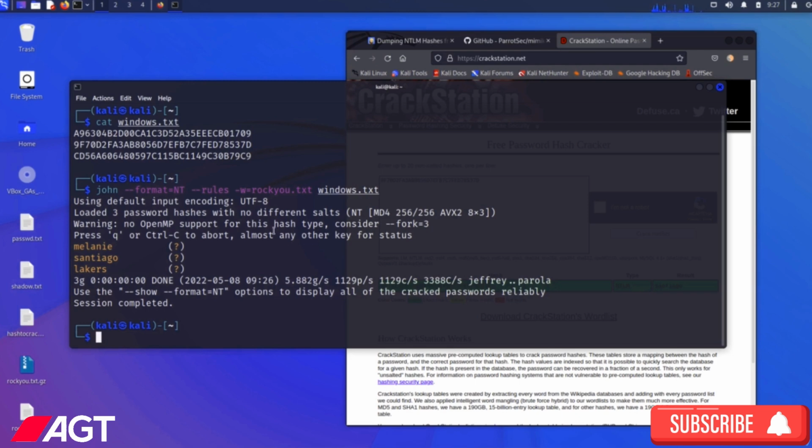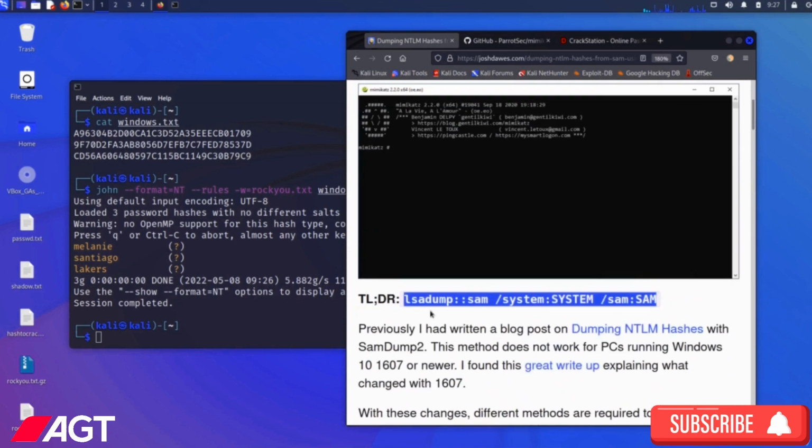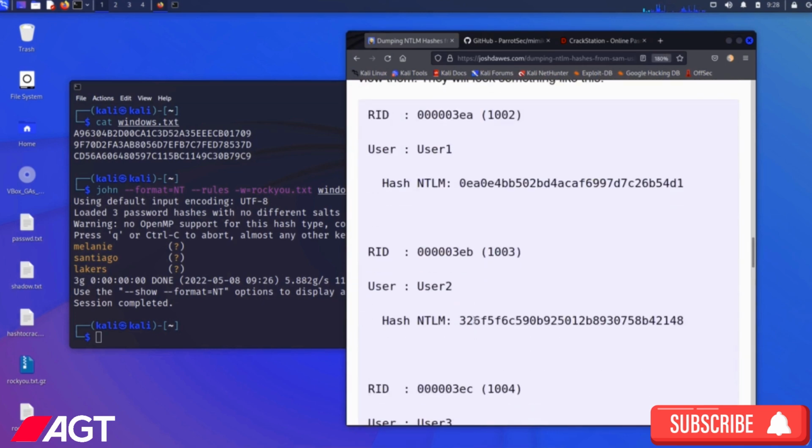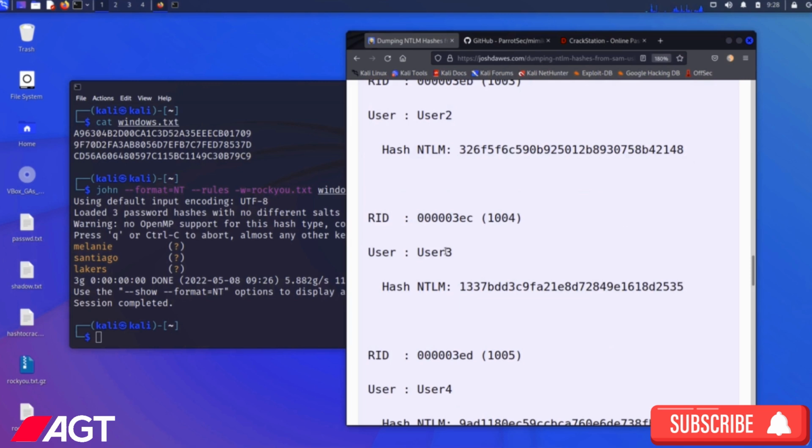Just to extract those on a Windows computer, you'll need to use a tool called mimikatz. And inside mimikatz, type this command, which will dump all the passwords. So let me just enlarge it a bit. That's this command, which will dump all the passwords. Then you'll have all the hashes, the usernames with the hashes, and you can crack those hashes either using CrackStation or using John the Ripper.